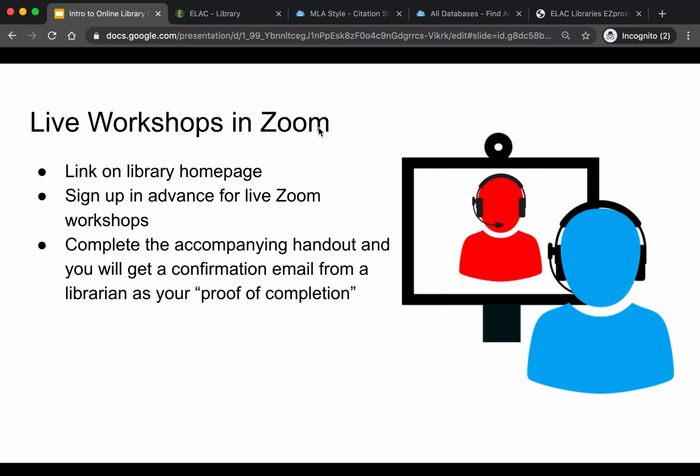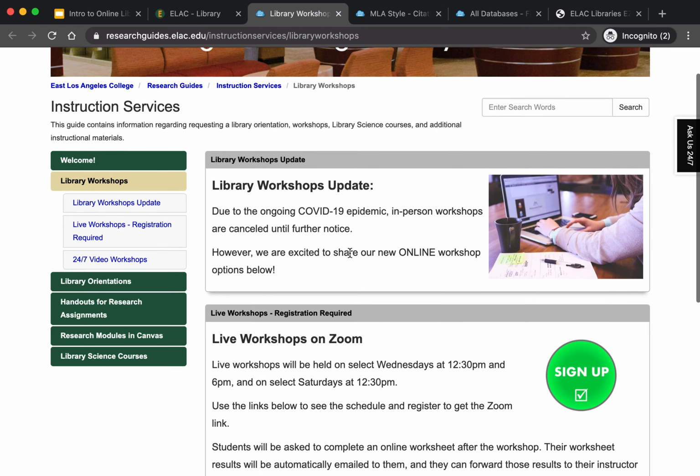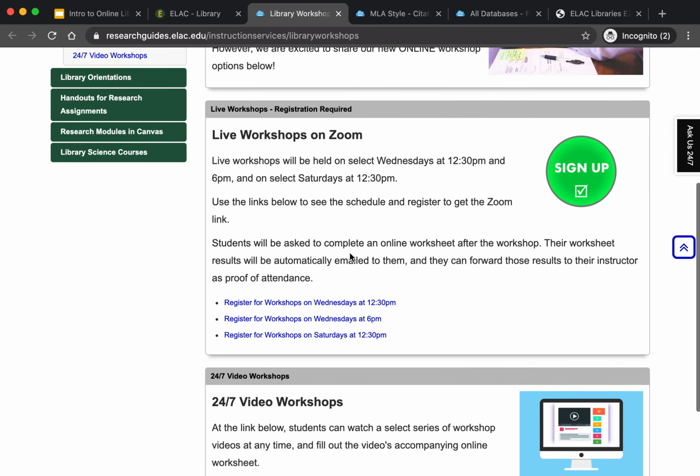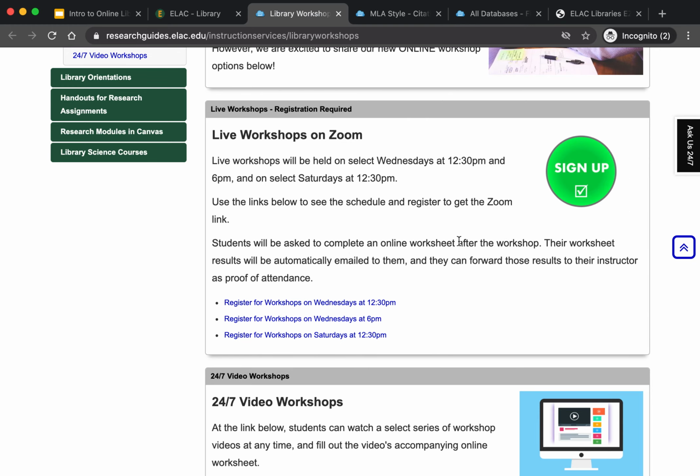To get to the library workshops, you may already have guessed it, but yes, you'll start at the library homepage, and further down you should see an icon with a clipboard, a pencil, and the text that says sign up for workshops. Clicking on that link will take you to a guide that outlines the different workshop styles. So if you prefer the live workshops, again, that will be librarian guided and you'll have access to us to ask questions.